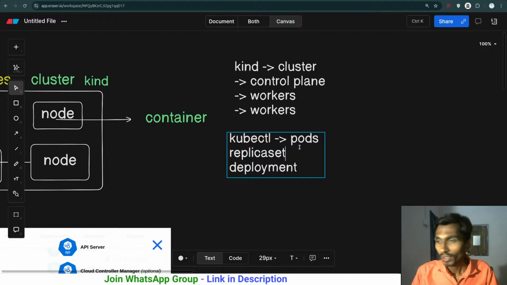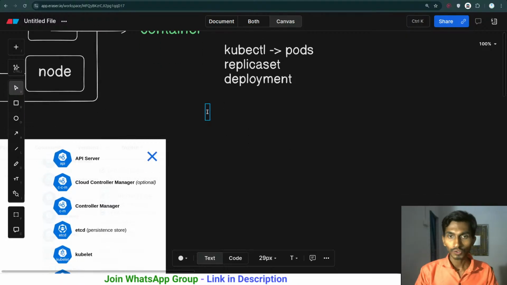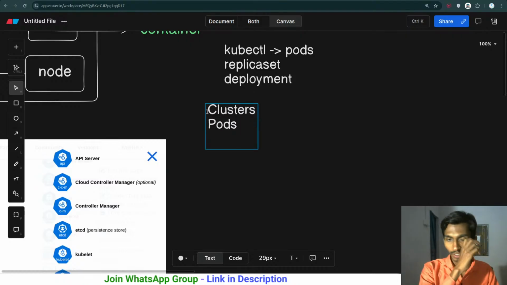Coming back to this one. We need to know about replica set. The question is, what is the use of replica set? Let's talk about them from here. So first of all, I'm going to be talking about replica set over here, because so far we have talked about clusters. We know what the clusters are. We know even what the pods are. We have even created the pods. Right now we are going to be talking about replica set.